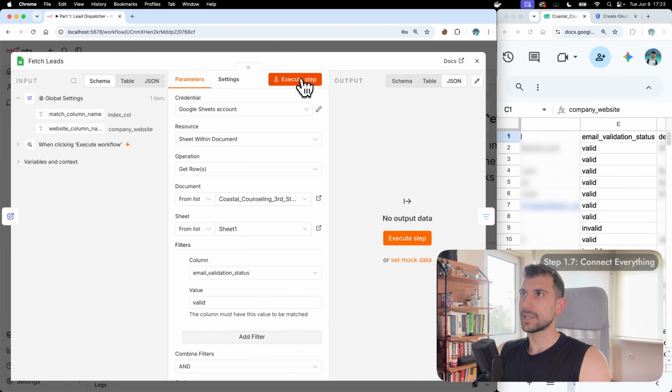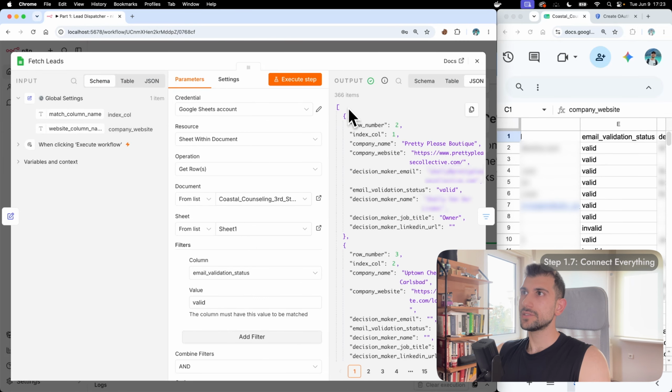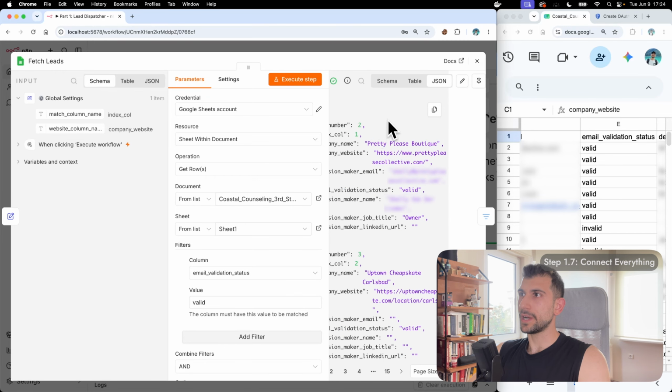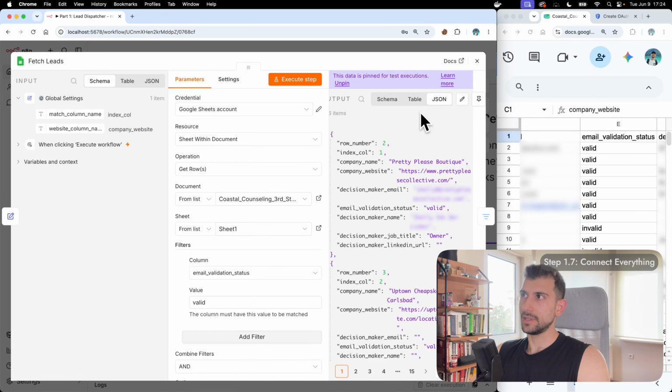I click Execute Step and 366 results came back. This means there are a total of 366 results in my list where the email validation status is valid. And I click the pin button in the top right to pin this sample response to the node, just like we did in the previous one.